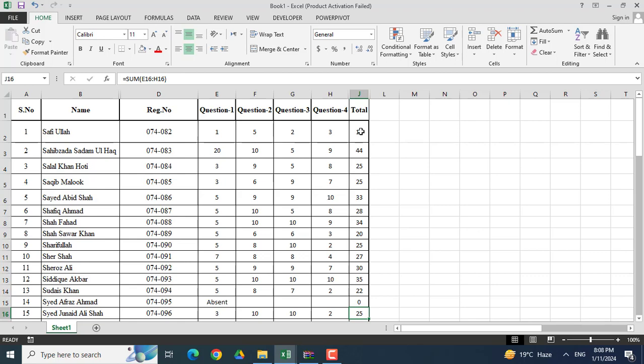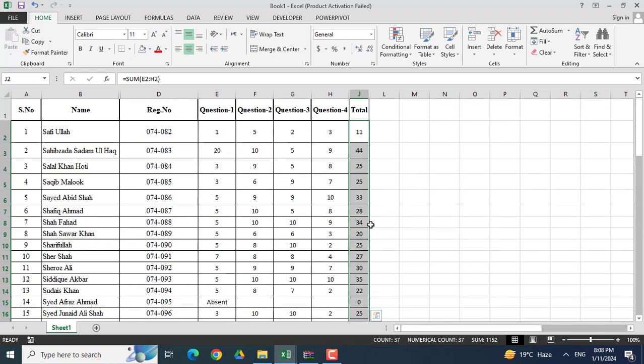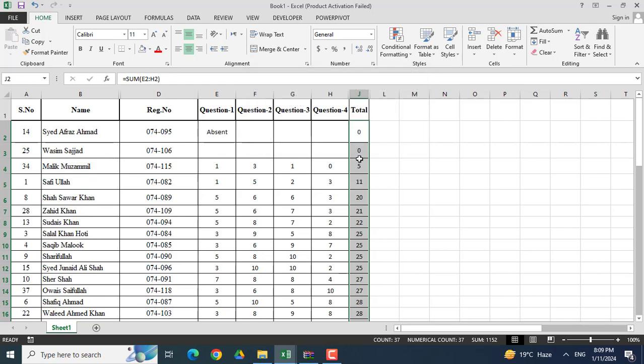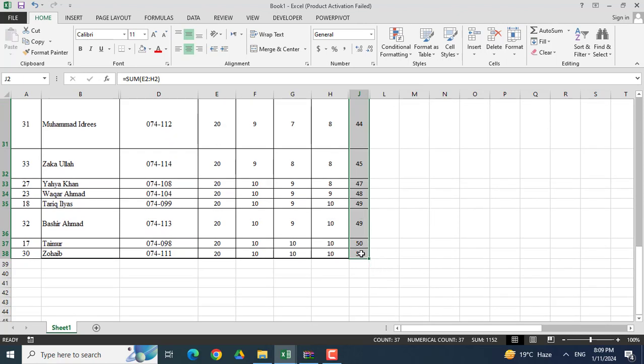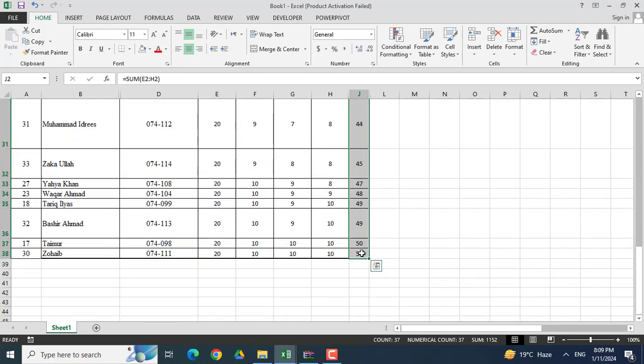Now I want to sort all these values in ascending and descending order. So selecting all the values, like this one, I have selected all the values. Now I want to sort it. For this purpose, you can see sort smallest to largest. Clicking this one and expand the selection. So clicking sort. Now you can see 0, 0, 5 and coming towards 50. So this is the smallest value and the last one is the largest.